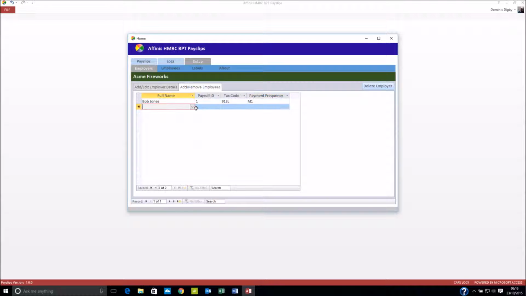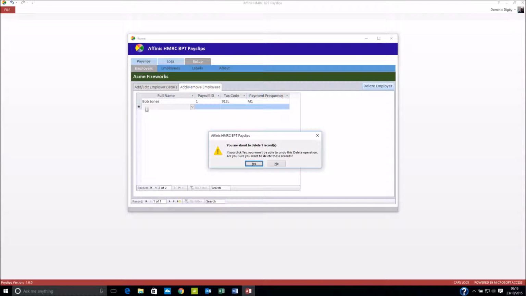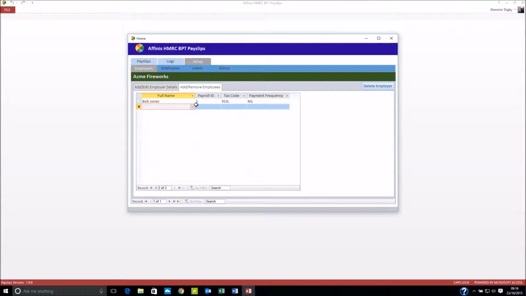And another row for your next employee. You can put up to 9 employees because that's the limit of the HMRC basic PAYE tools. If you want to remove one, just click on the left hand side there, highlight it and hit delete. And you can add them back in. If you delete them, it will delete their payment records, so be careful.